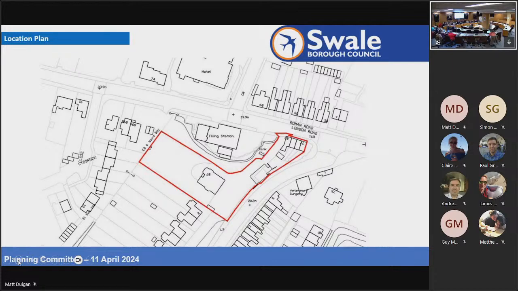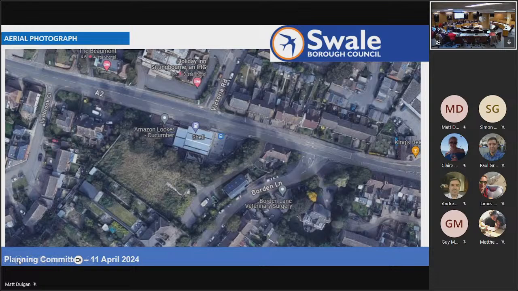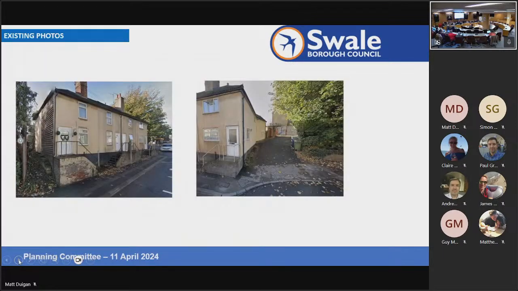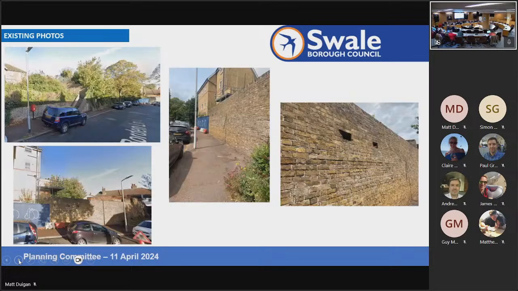So Chair, just the red line site, an aerial of the site, the London Road frontage. The right-hand image shows the entrance to the site. These slides show the parts of the site bordering Borden Lane, including the wall with the World War II gun loops, which is locally listed.